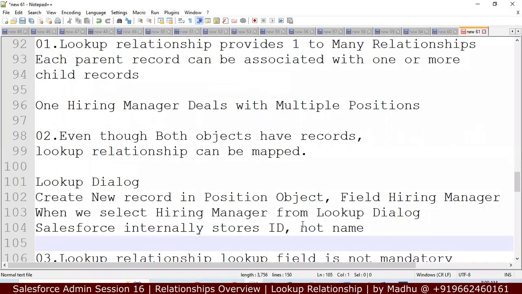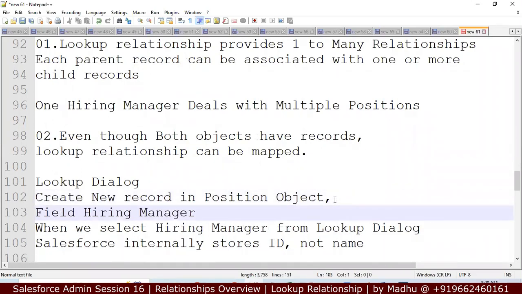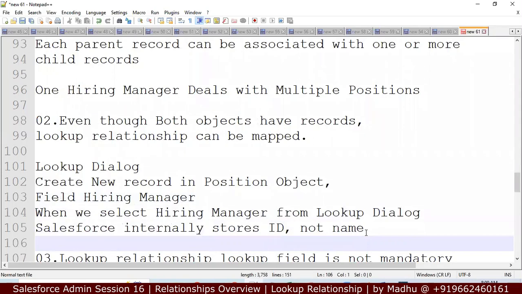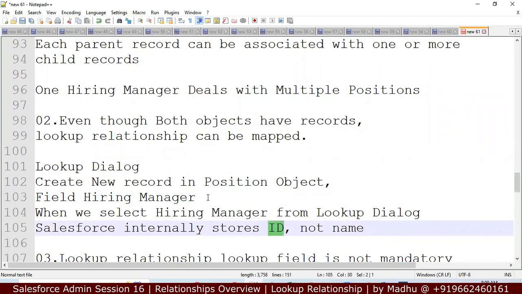So when you create a new record in the position object, Salesforce, what it will do, it will internally store ID, not name. It won't store hiring manager name internally. It stores ID.